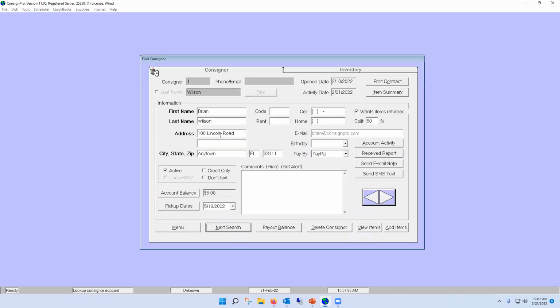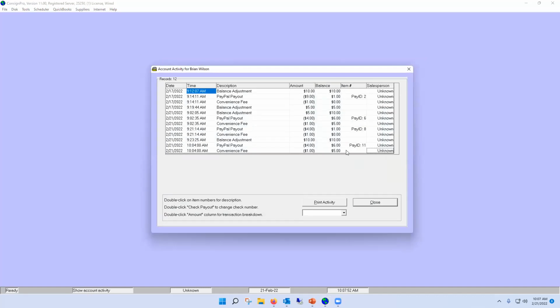I'm going to look up consignor number one. I'm going to go into account activity. We're going to double click on this pay ID 11. PayPal is now telling us that it actually has transferred the money to the consignor's account, and it's giving us the date and the time for that, with the message that says success. Okay, so you'll always have a record of whether that payment went through or not.